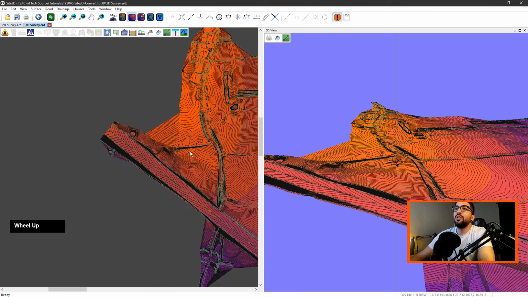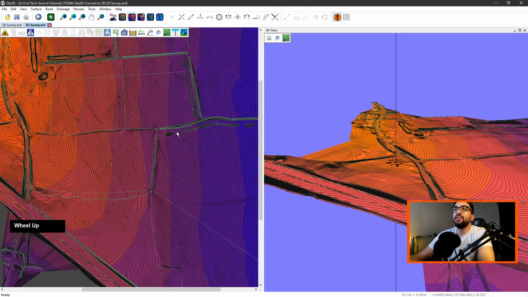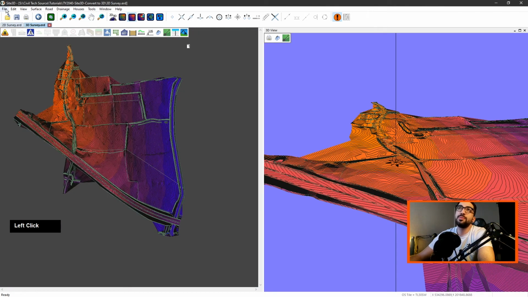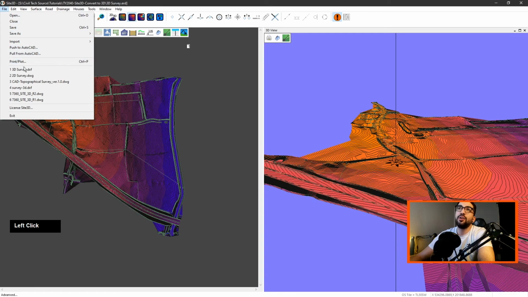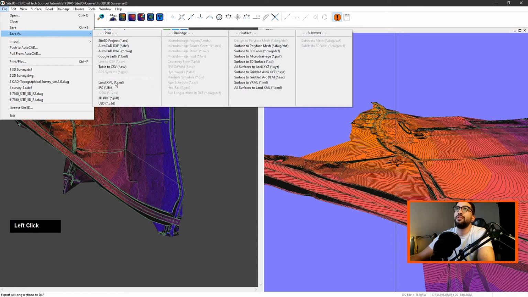Let's hit cancel. So all you have to do is just save it, and that will save it in your DWG. Now, if you want to export it, you just go File, and you go to Push to AutoCAD, and it will export to AutoCAD, or I think Save As, and you select the format you want to save it as.